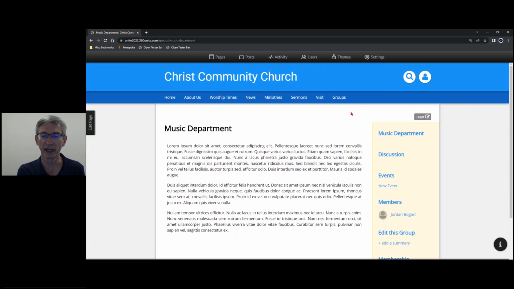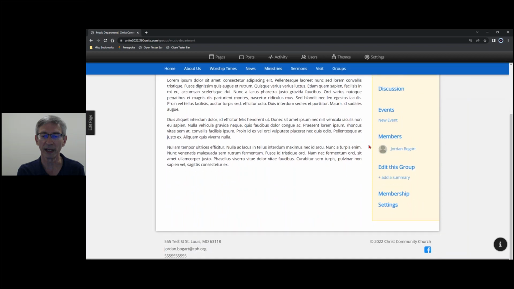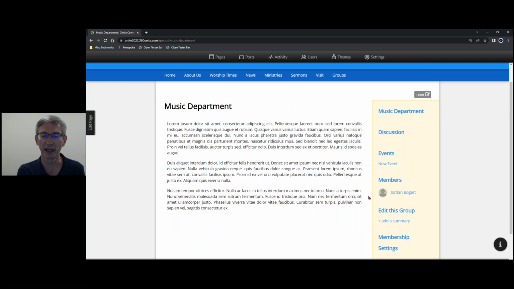But these group pages, the navigation for these group pages is here on the right. So right now we're on the main page of the music department, and there are a number of options here. As an administrator, I'm seeing everything currently because I'm setting up this page. But once we get down to editing the group, we'll be able to set the permissions of who sees what in this navigation.